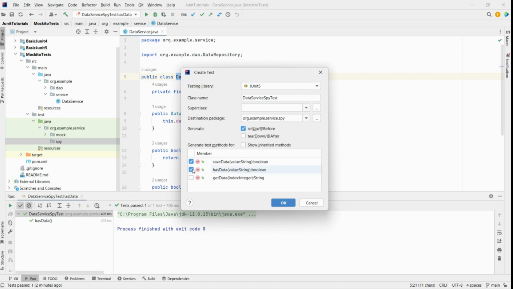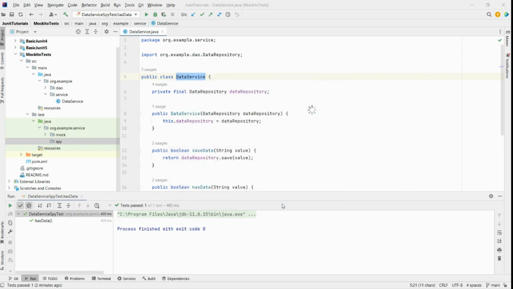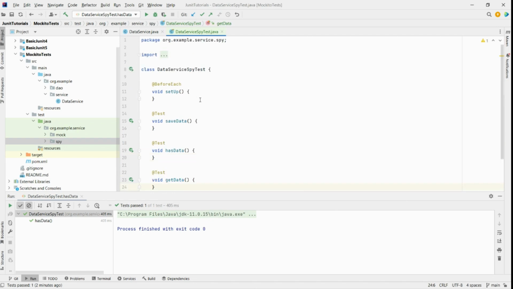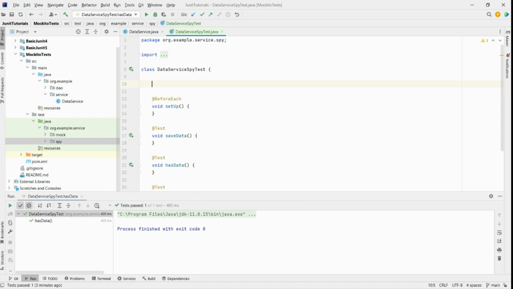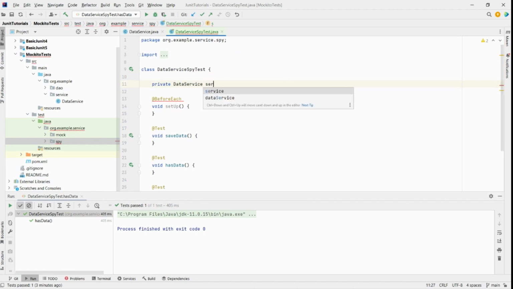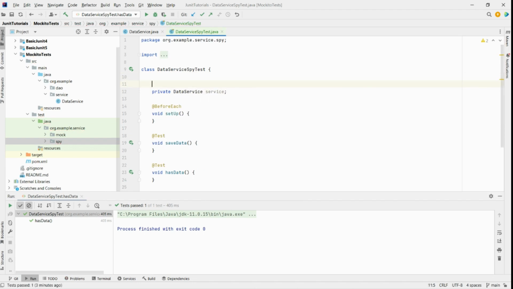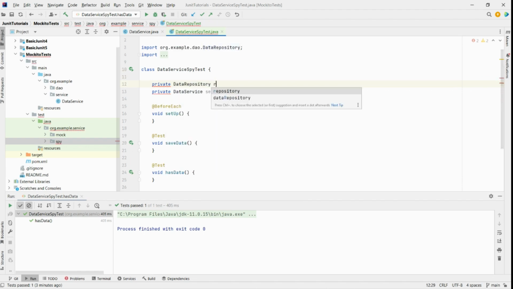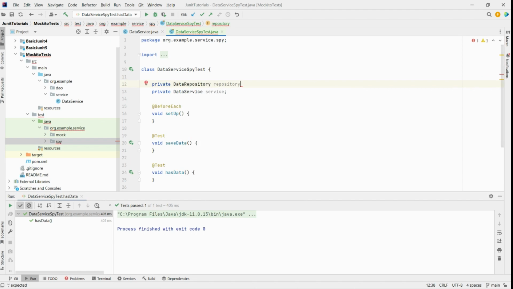I'm taking the test library JUnit 5, and I'll keep this test in my spy folder. So let's use this setup. I'll test all three methods. Yes, so now we have DataServiceSpyTest. In this, I'll create a data service object, and I'll create a repository object, DataRepository. Let's name it repositorySpy because it is our spy.